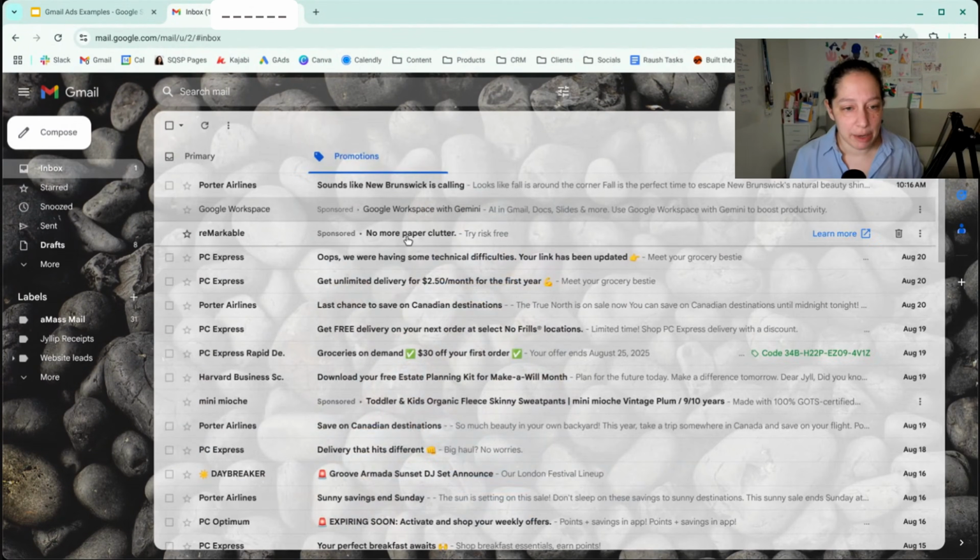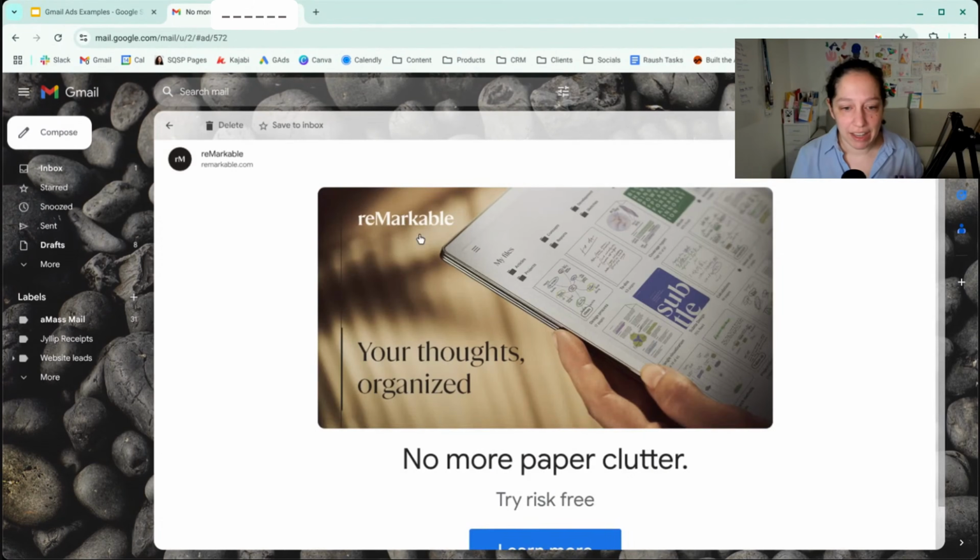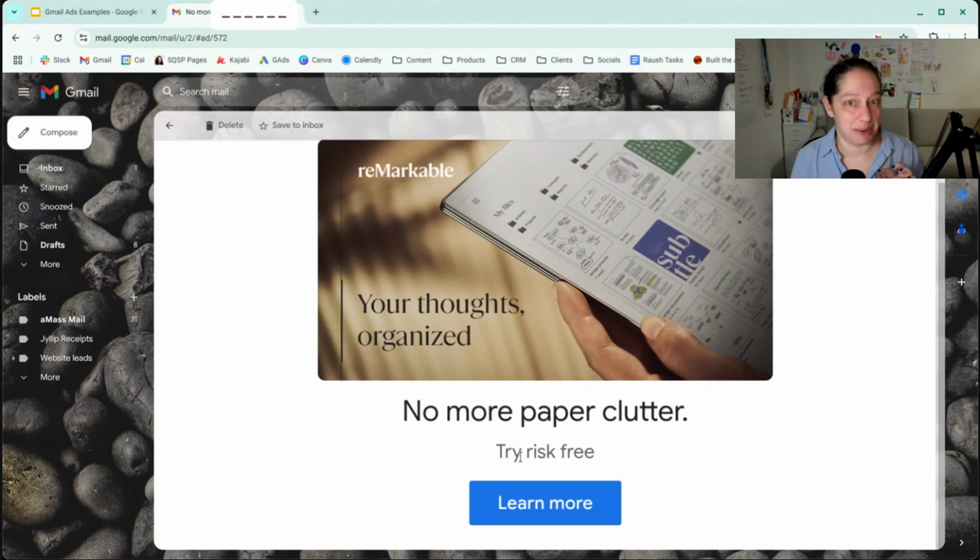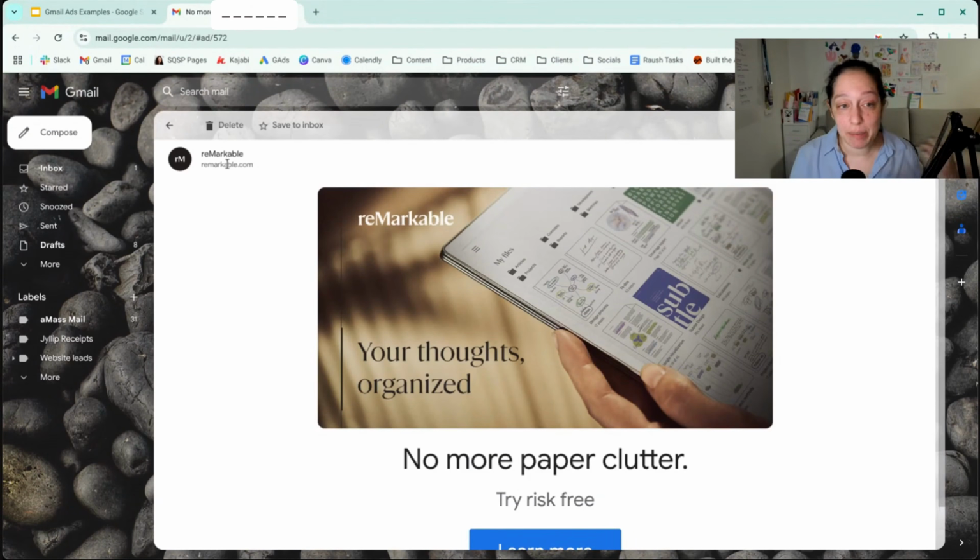Let's look at another example, Remarkable. If I click on this, here is now the expanded ad. You can see the layout is a bit different because this is a horizontal image, whereas the other one had a square-ish image, we'll call it. We have a headline, very short description, and a call to action. Once again, business name, business domain, save to inbox, delete.